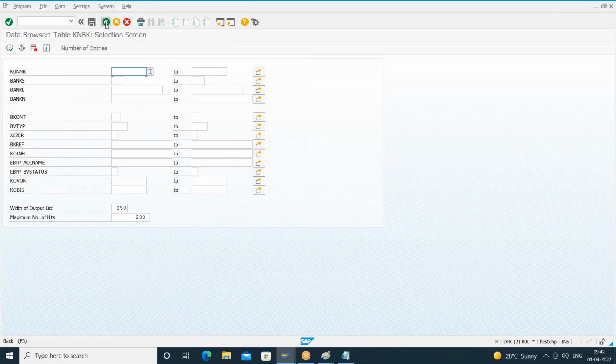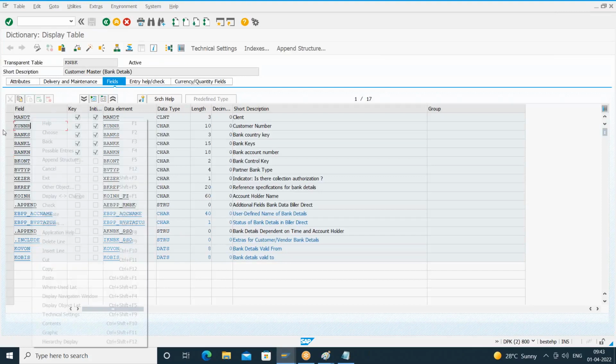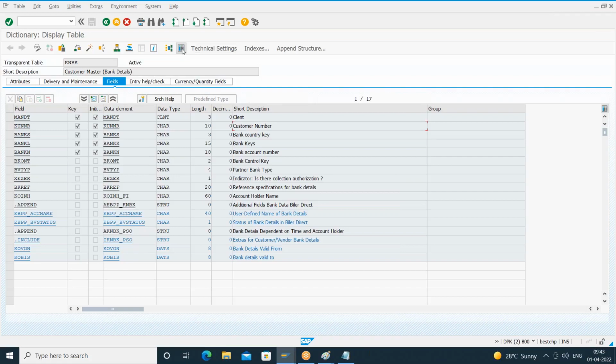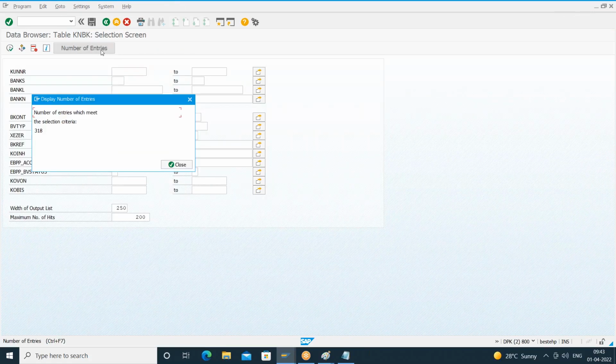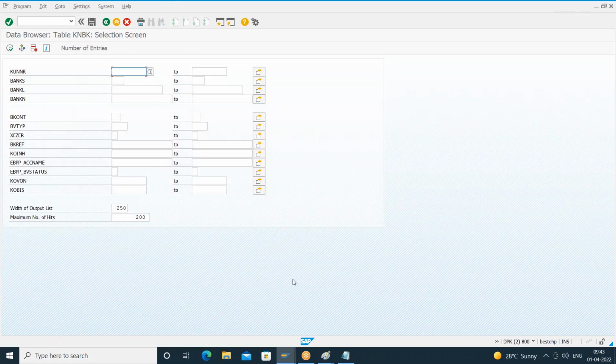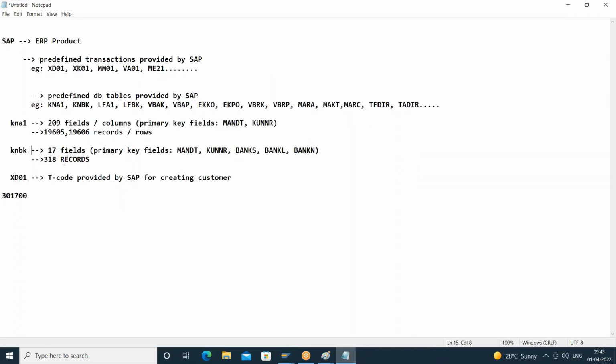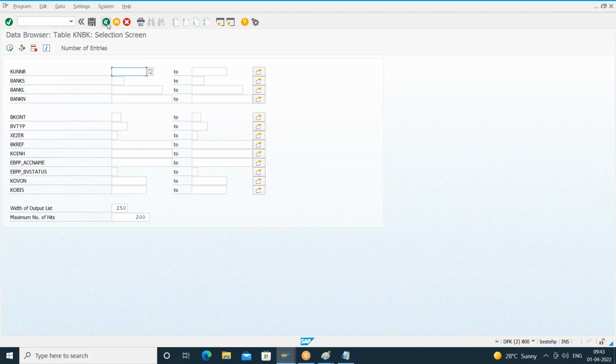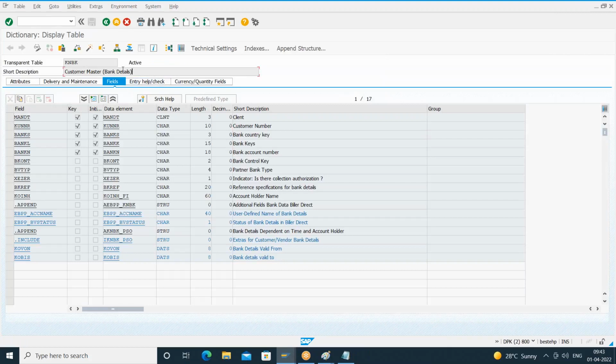Okay, let me check whether the data is stored in the KNBK table or not. KNBK also contains the customer number field, but let me check. I'll go to contents, number of entries. How many are there? 318. Earlier also there were 318 only. There is no change. Why is there no change? Because while creating that customer, I have not captured any bank details, and this table stores the bank details of the customer. That's why it is not stored in this particular table.